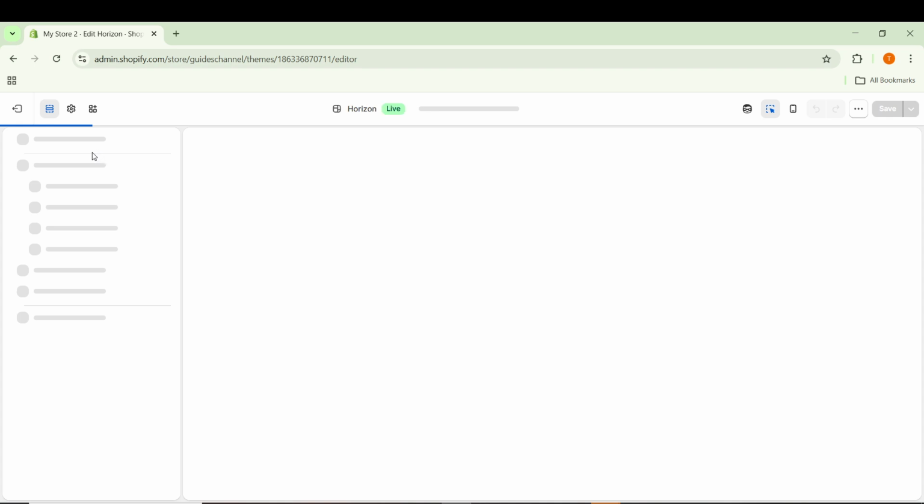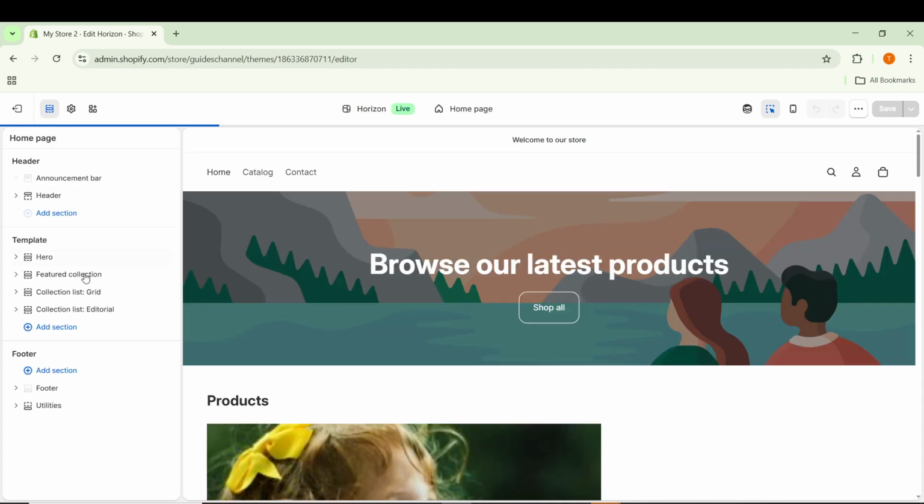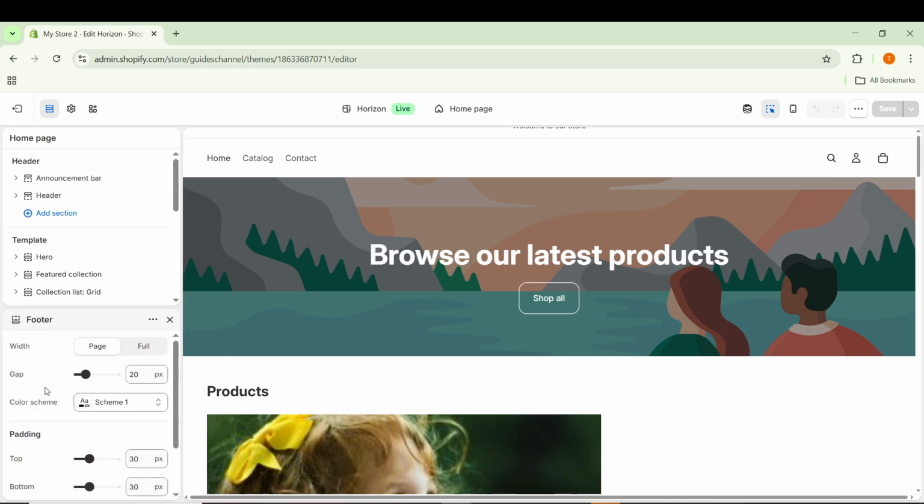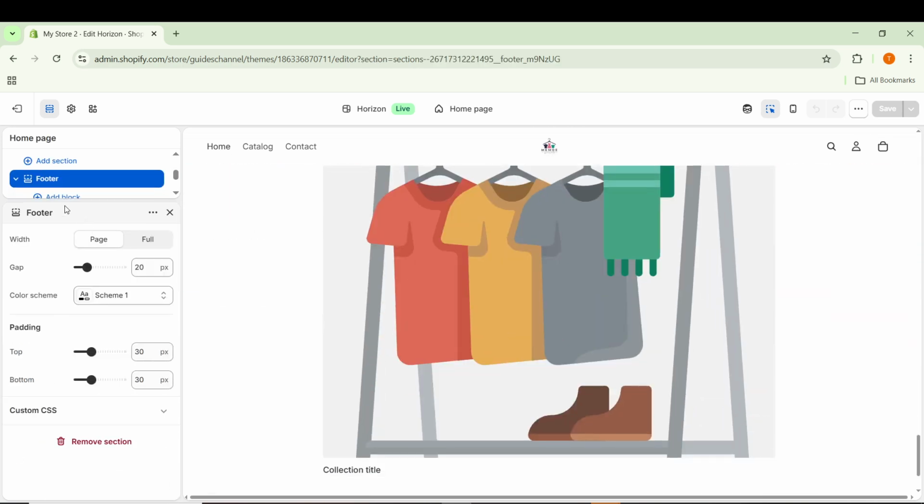Now focus on the left-hand sidebar inside the theme editor. This sidebar lists the sections of your store layout. Scroll if needed, then click Footer. When you click Footer, you will see settings and content options specific to the bottom area of your website.